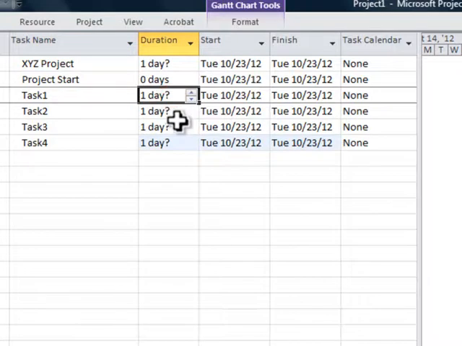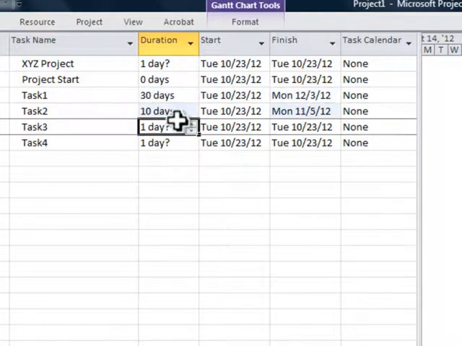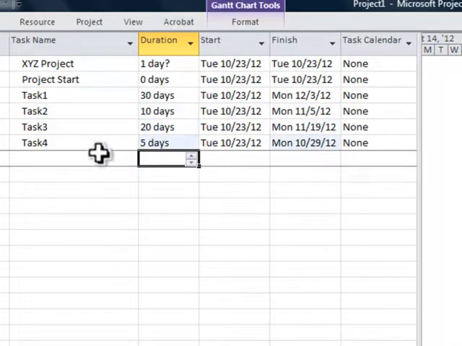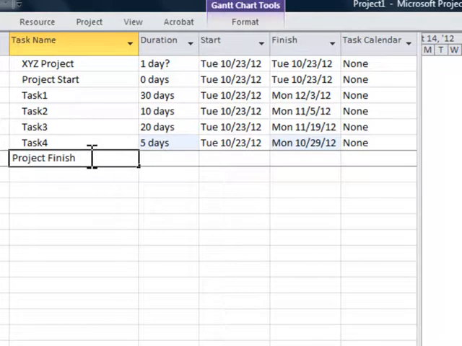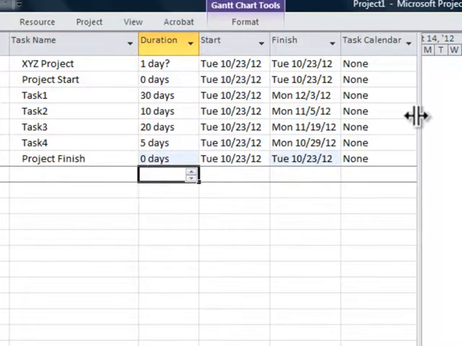So we want to plug in some real durations. And we'll say that task 1, for example, will take 30 days. And task 2 will take 10 days. Task 3 will take 20 days. And task 4 will take 5 days. And then we finish it off with a project finish milestone. And that will have 0 days, of course.